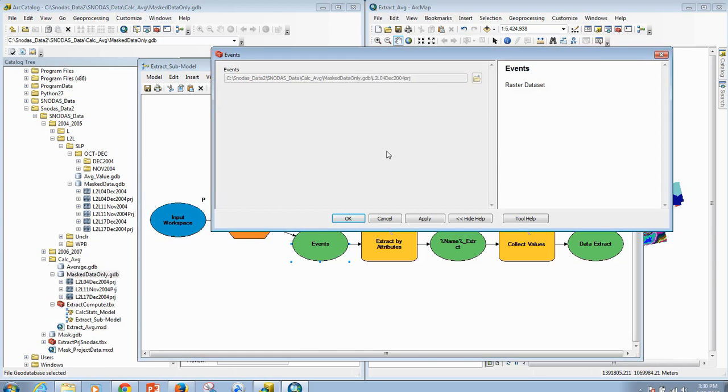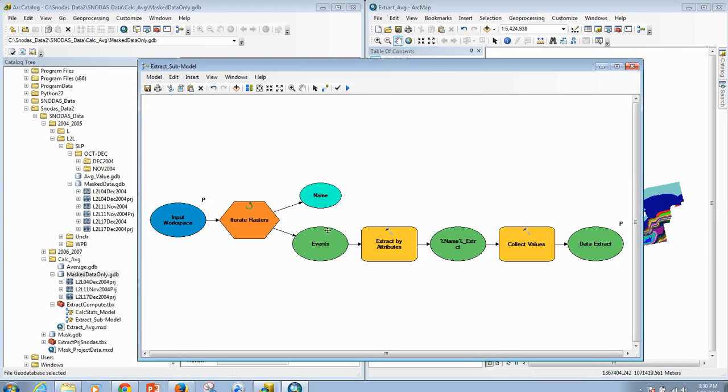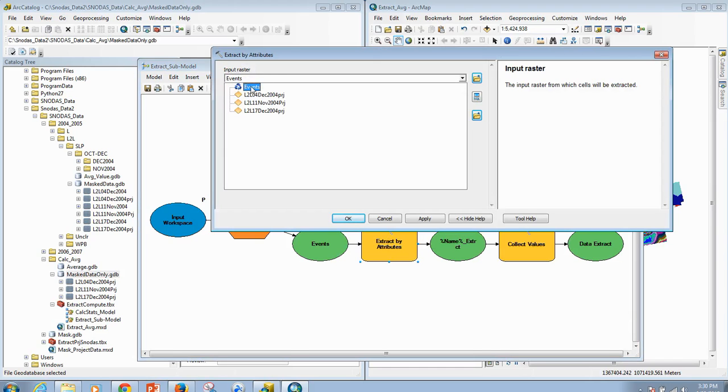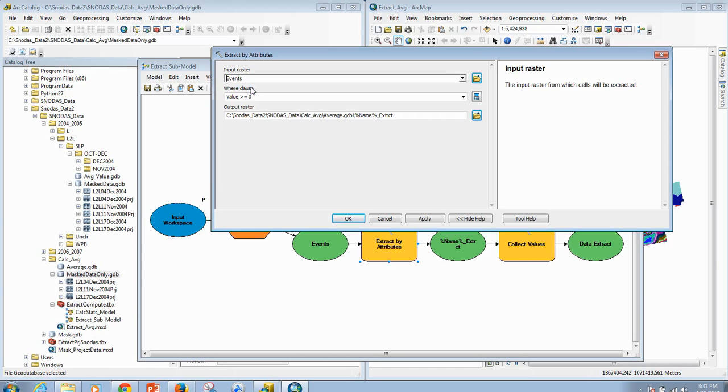See what our events are. Here's our events. Again, this is just kind of a placeholder or an object, or a declared variable. So if you know a little programming, that's really what this is. Extract by attributes. Double click that. It's looking at the events, and look, it's got all 3. It's seeing that input workspace. It sees that we're iterating through them. That's really what it's doing with these events.